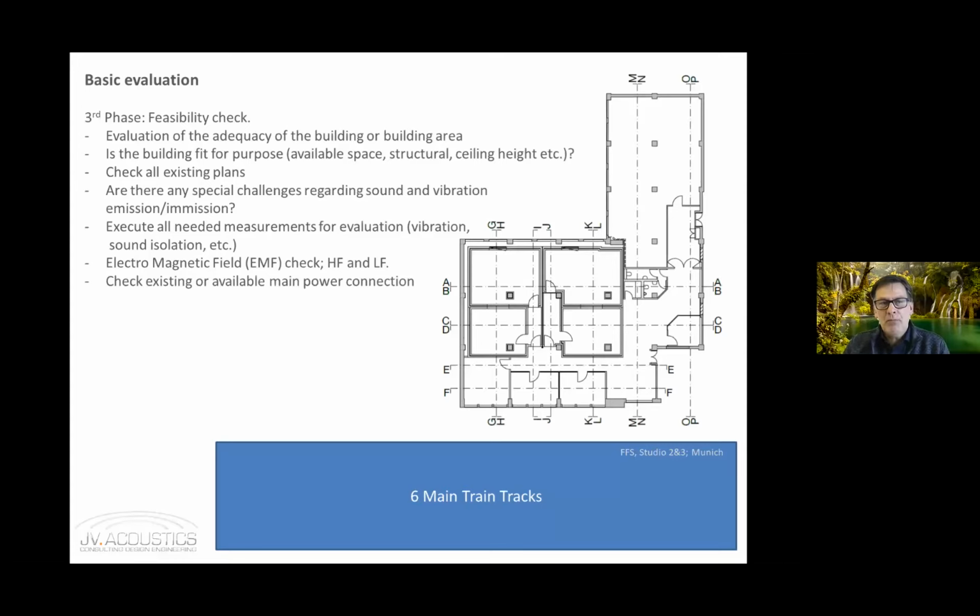The next step would be a feasibility check. So the evaluation of the building, is it fit for purpose, or the building area if there is not an existing building already. So you have to check what are the problems. We have to look into the structural plans. We have to check the ceiling heights. We have to check if there is enough available space to put everything into it, what the client asks for.